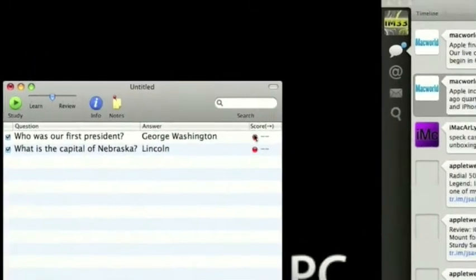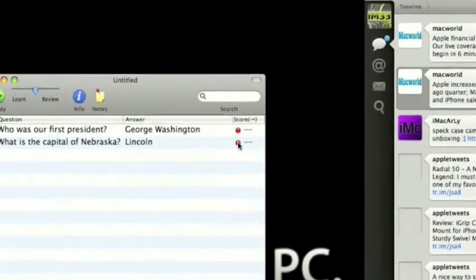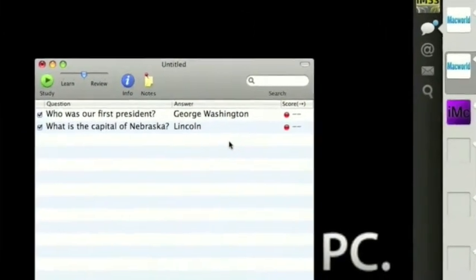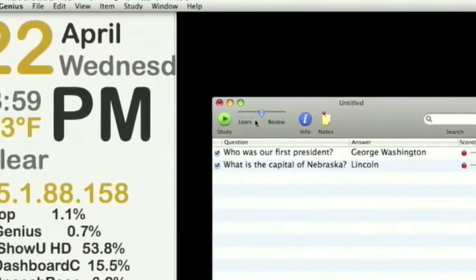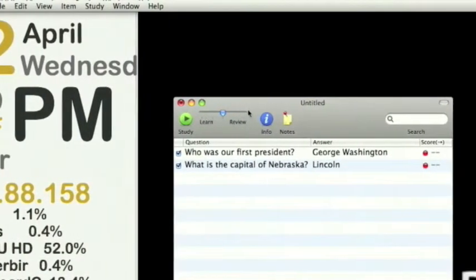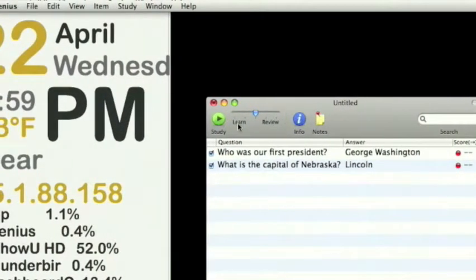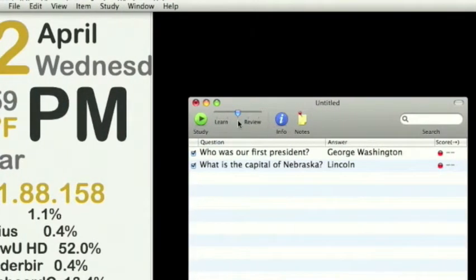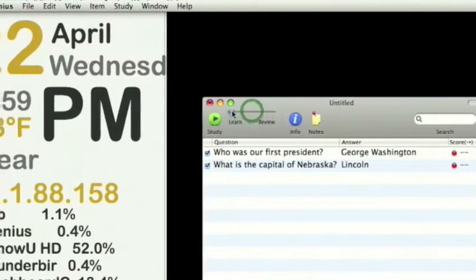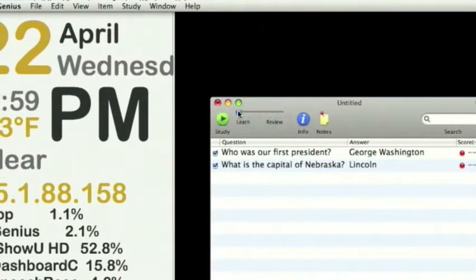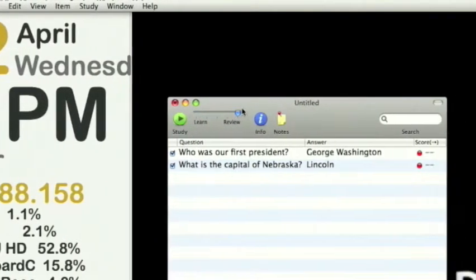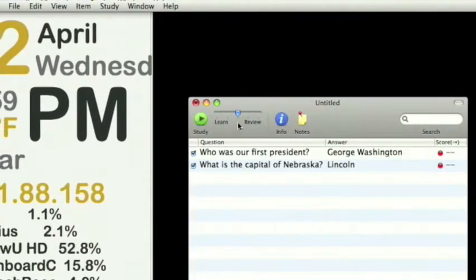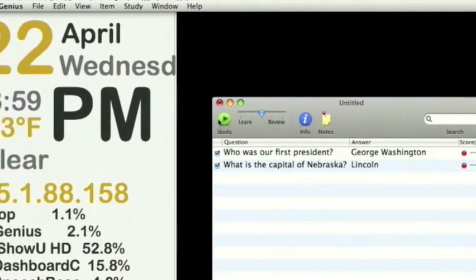Okay, now note that both of the dots here are red, and that means that it has not taught them to us. Before we click study, we're going to look at this slider right here. We have two settings that we can move in between: learn and review. So if we move it over to learn, it'll focus on the ones that we have not learned. If we move it to review, it'll focus on the ones that we have already learned. So let's just keep it in the middle and go ahead and click study.